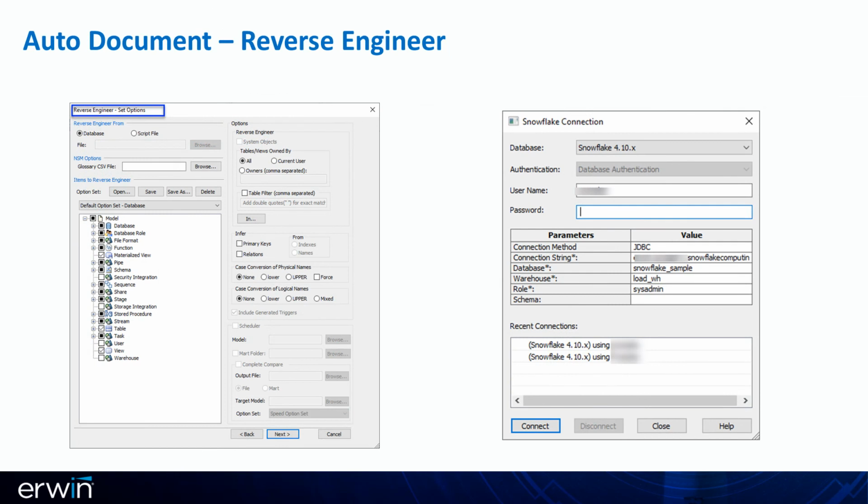Finally, auto document. Reverse engineer. You can connect to a Snowflake database to reverse engineer your environment using a generic ODBC driver or a JDBC driver. In this example, the Erwin reverse engineer and erwin Snowflake connection dialogs are shown. This allows some or all of the Snowflake objects to be automatically imported into erwin, a process that can now be scheduled for off hours.